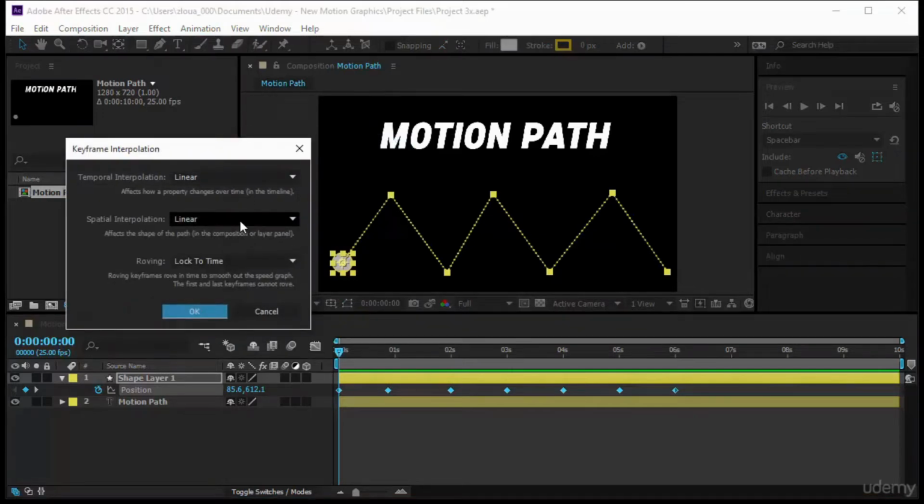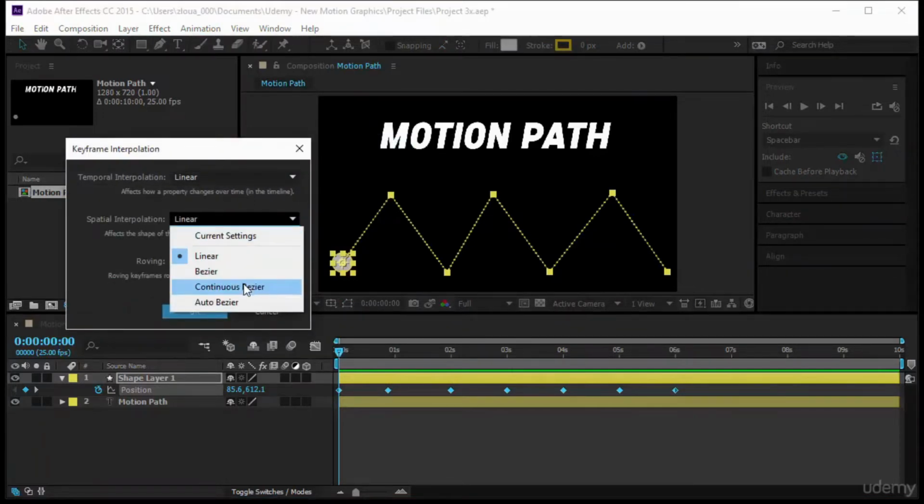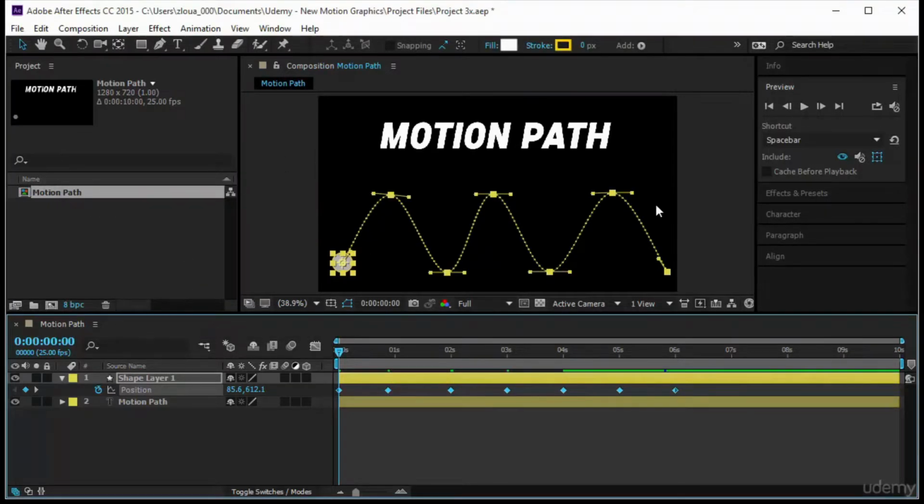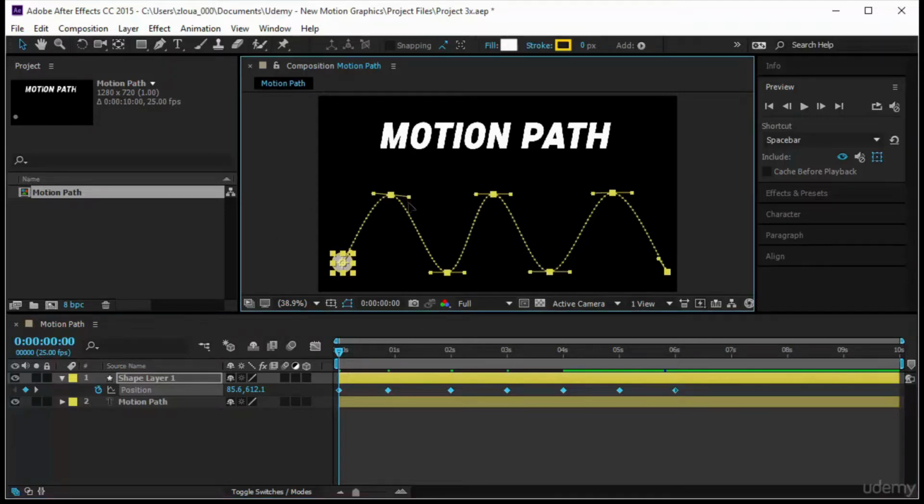And from spatial linear, I will go to spatial continuous Bezier. And I click OK. Now, continuous Bezier, it seems to you it's like Bezier, but really it's not if you do these modifications. If you click on the handle, you notice the handles are always parallel to each other. That is continuous Bezier. So they move together.